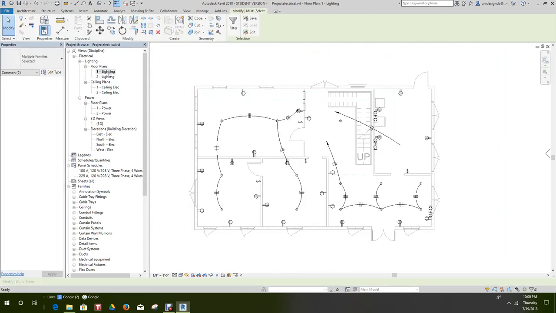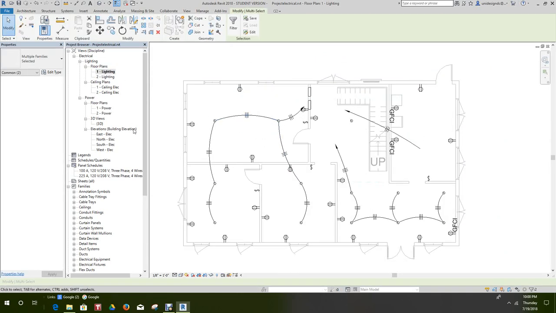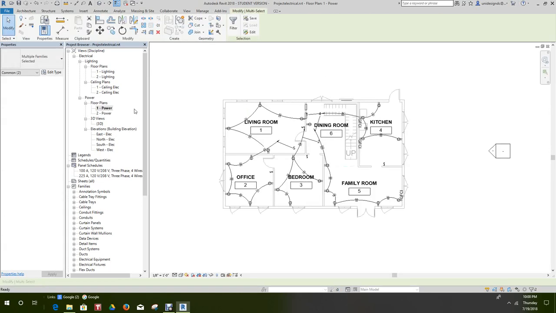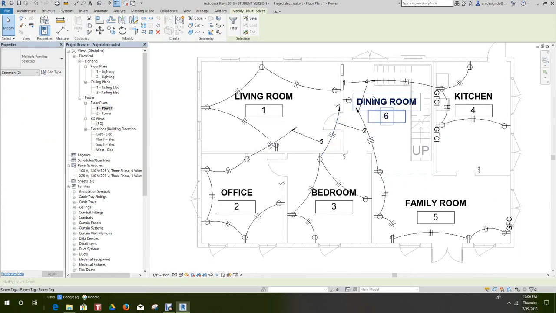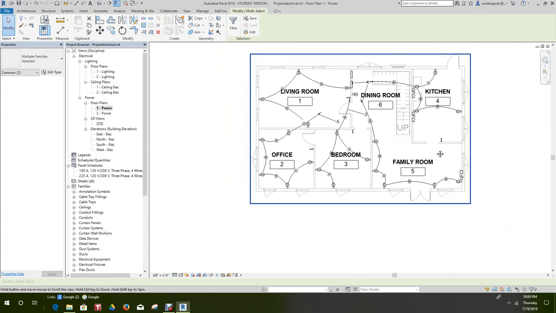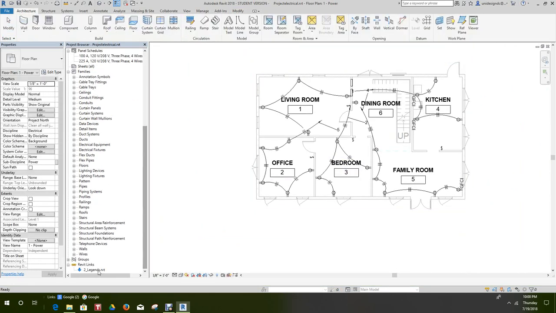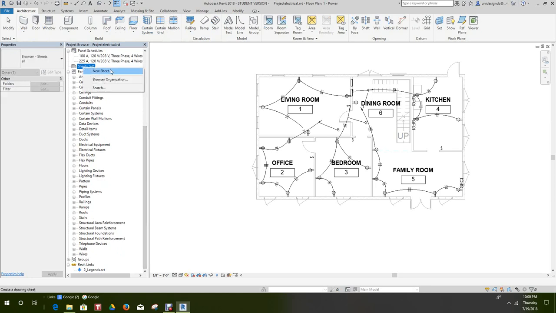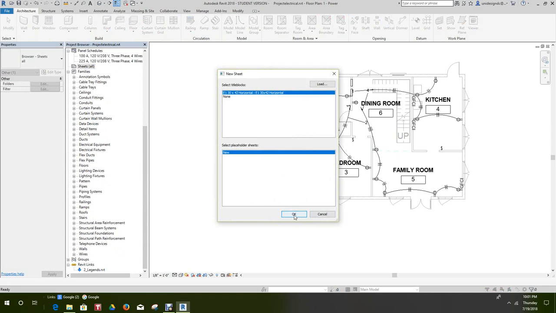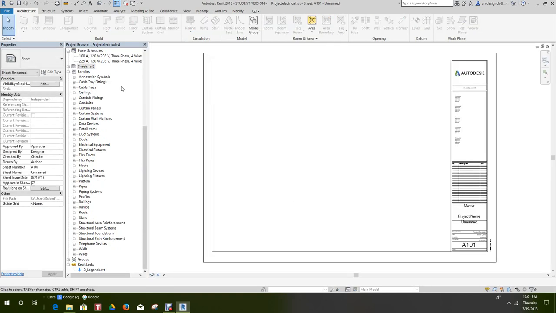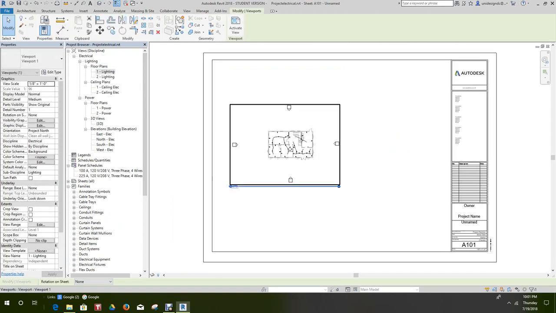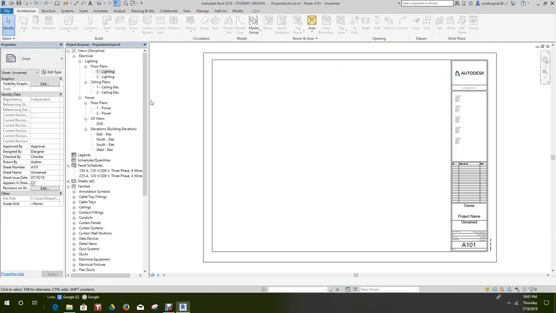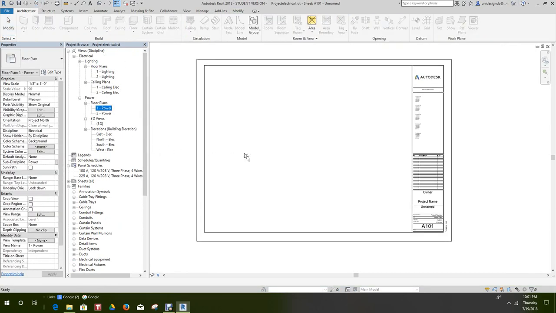So what we'll do is, we have our circuits, we have our power first floor, and now our room names. We are showing our circuits from the first level that you did, and that's all good. So what we do here is we'll go down here to sheet and create a new sheet. We'll say okay. And we'll drag and drop our, nope, not that one. We want to do power first. And we'll drag our first level power here.